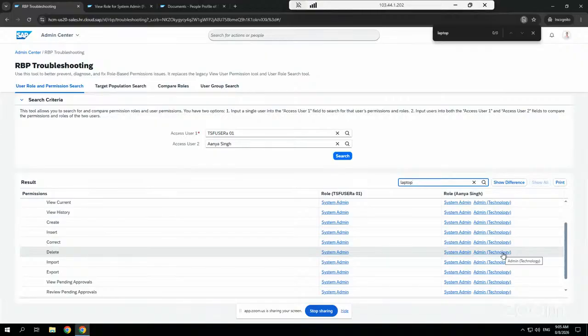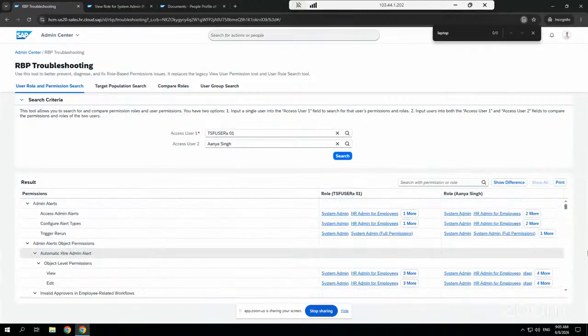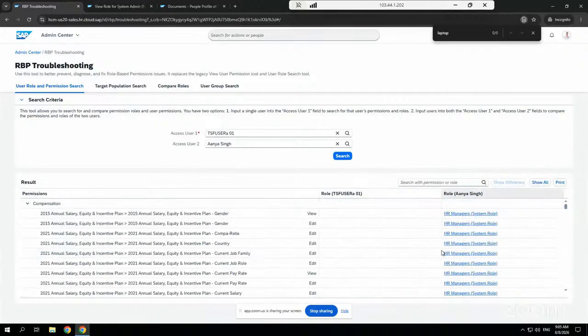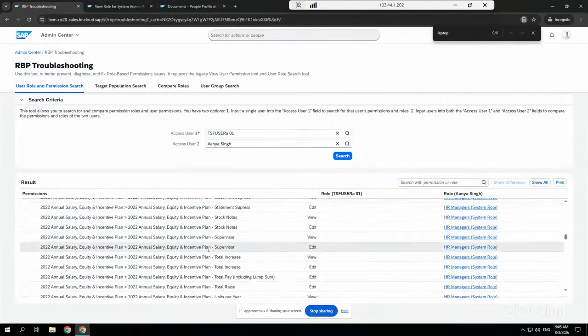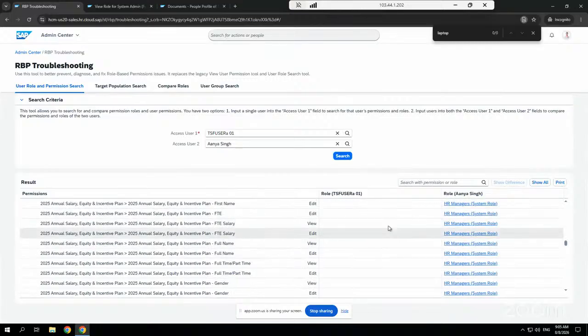Clear, guys? Yes. So Ramya, this shows all the permissions, all the differences in the system. This is just to show the difference. So if you see the difference, for all these compensation fields, we don't have access. Only Ananya has this role access. Okay. So this is the difference between our role and Ananya's role.